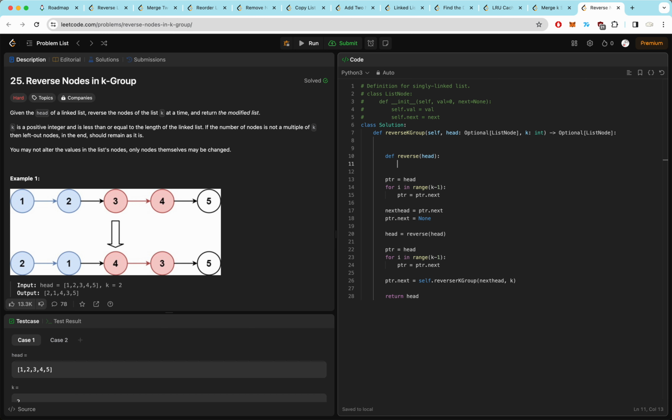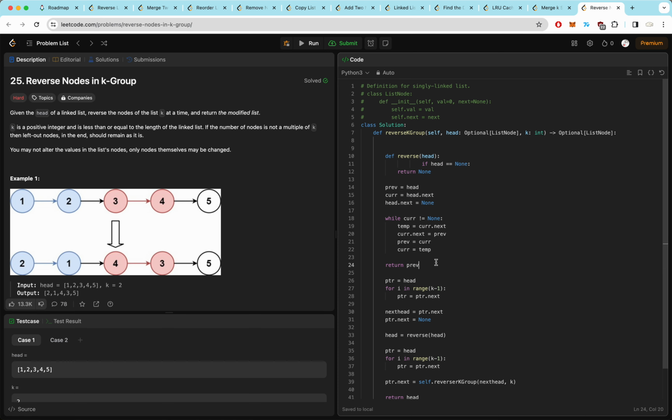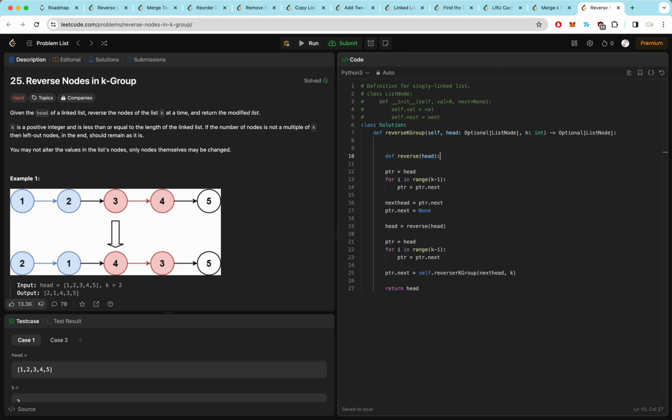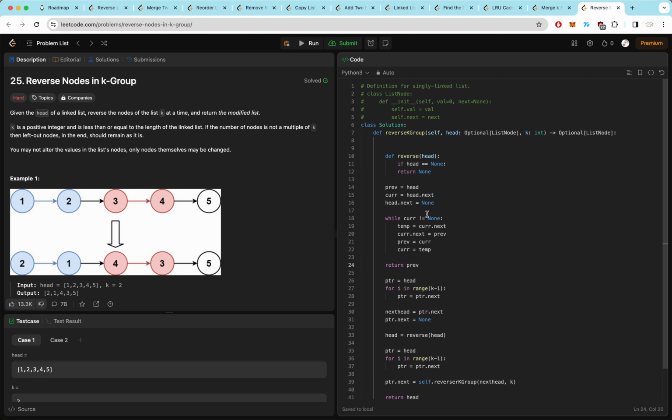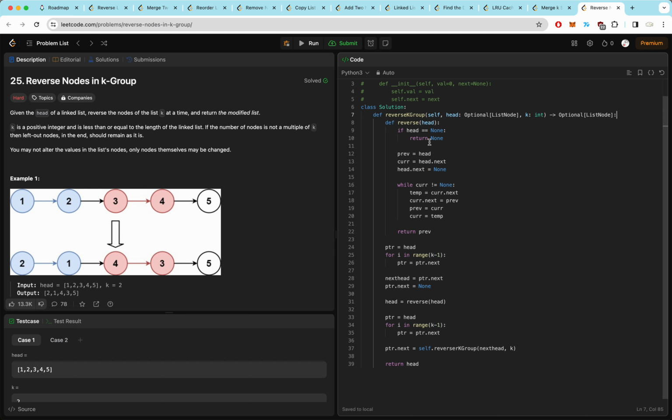So we need to copy over this reverse function from the first question. Now we have our helper reverse function, and one more thing is that if we reach the end of a linked list k group while we're iterating down k minus 1 times, we should just not reverse this group. If we don't reverse it, then we're just returning the head. So if pointer equals none at any point during the traversal, we should return the head, and this means we're basically not reversing anything.